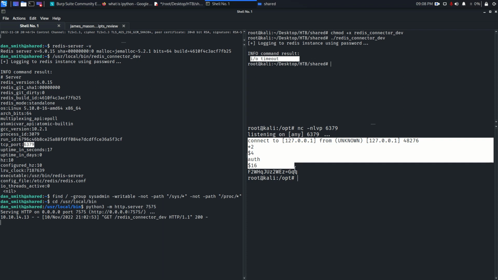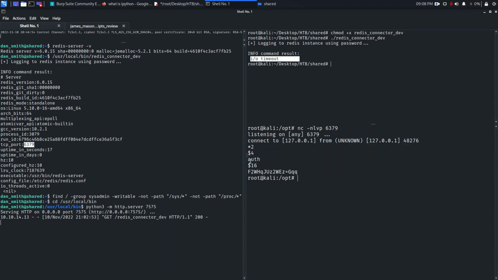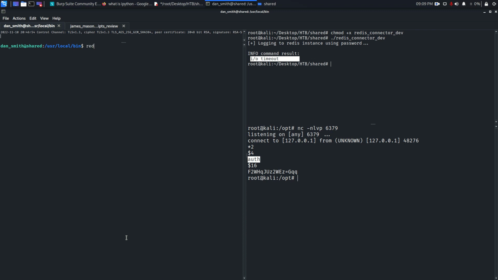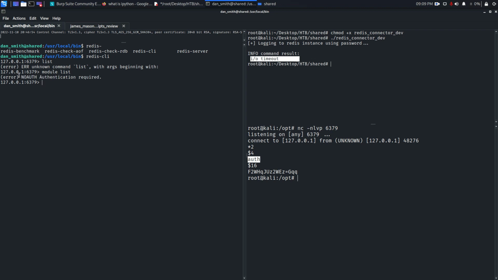Now the interesting part is what we got. You can see there is auth. Auth is actually a command in the Redis CLI. So if we close this one here, is Redis CLI there or not? Redis CLI, yeah. As you can see, once we hit enter, it connects here. But if we say module list, it's going to say no authentication. So authentication is required, and we did not provide any authentication.